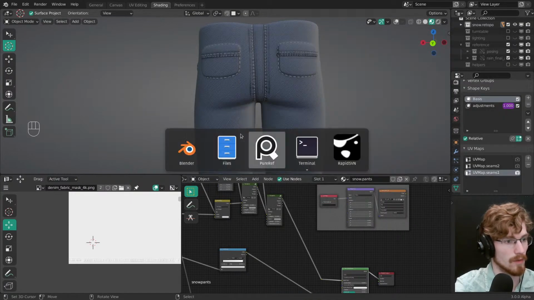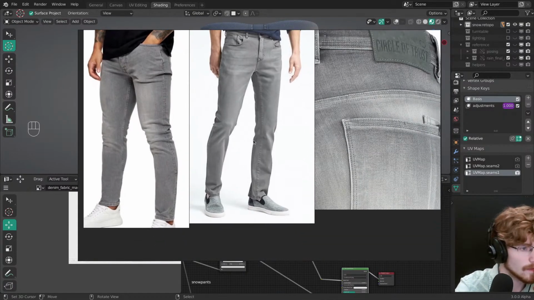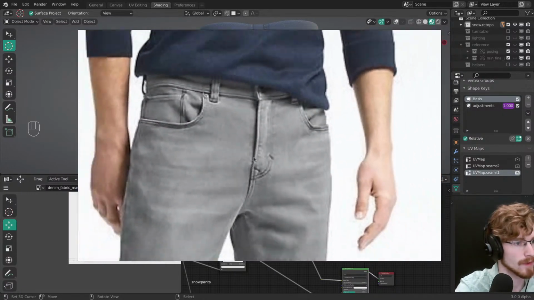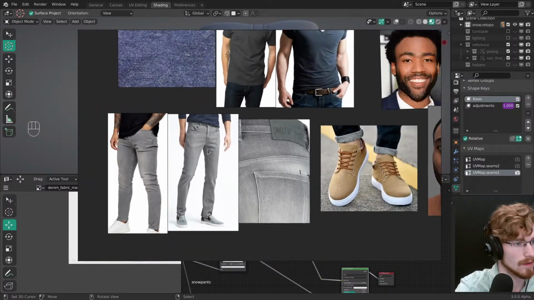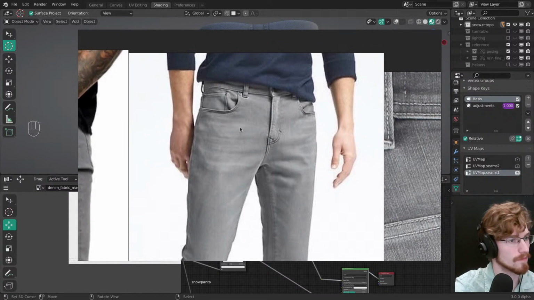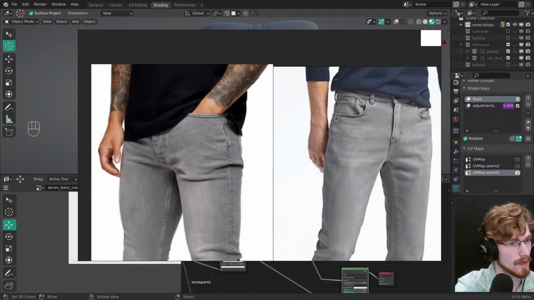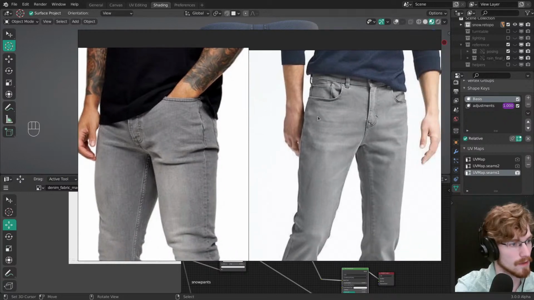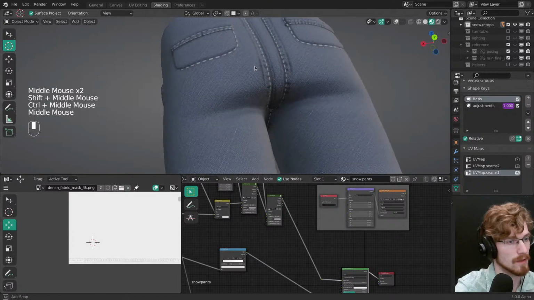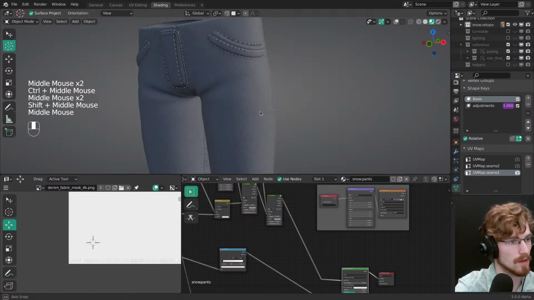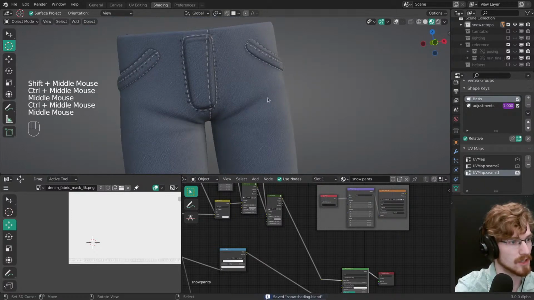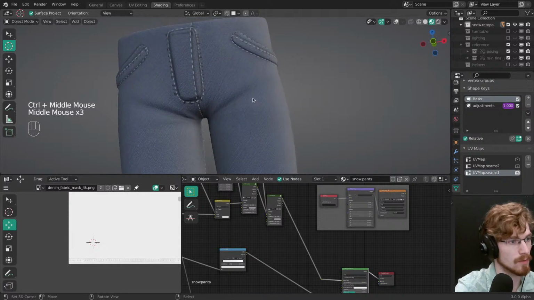Now, where do I even want to see it? It's on the inside of the pants. It's along the middle line. And along the pockets. Those are the main areas. So I think this one is actually already the pretty correct one.